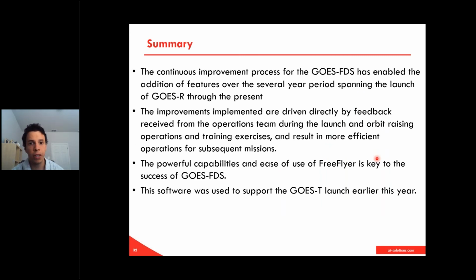To summarize, the continuous improvement of Ghost FDS has enabled us to add new features from Ghost R to Ghost T and to the future for Ghost U. These improvements were directly driven by feedback from using the tools and training with the tools, coming up with the lessons we learned, the limitations that we find, and developing better tools.